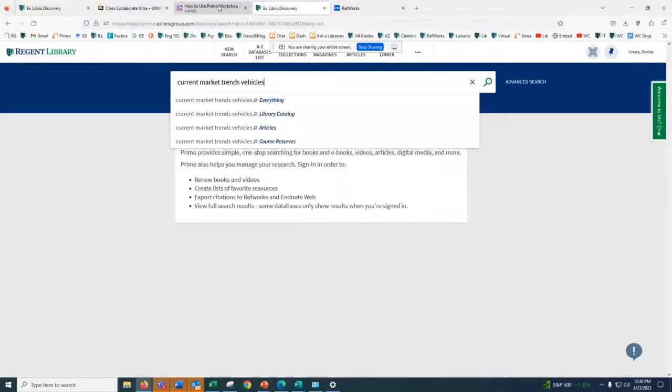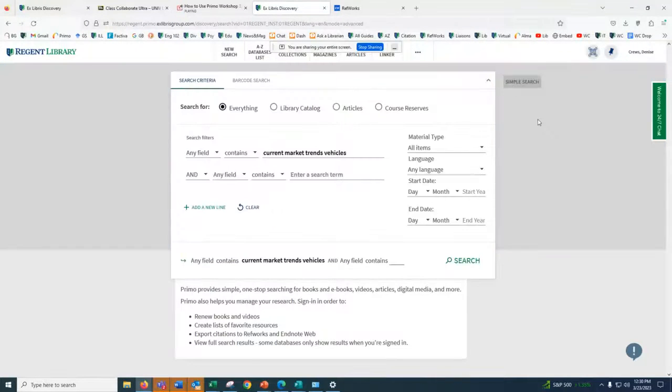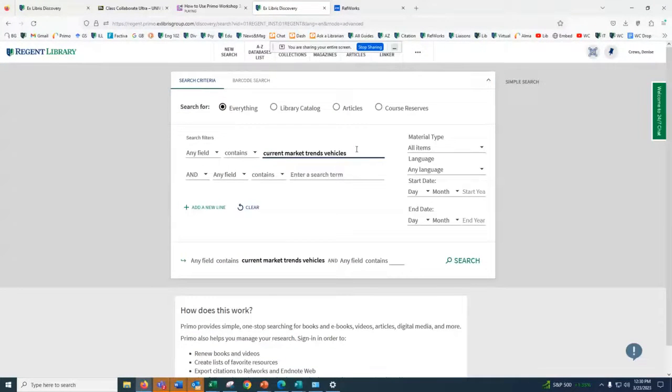And you know what? Let's do an advanced search with this one. Another thing you can do is put your search terms in quotation marks, and that's a really good way to, if you want this exact phrase to come up in your sources, you can do that. And that's really helpful in narrowing it down, because otherwise you're going to get all these sources that just have the word current and the word market somewhere in them. But if you want them together, you can put it in quotation marks like this.